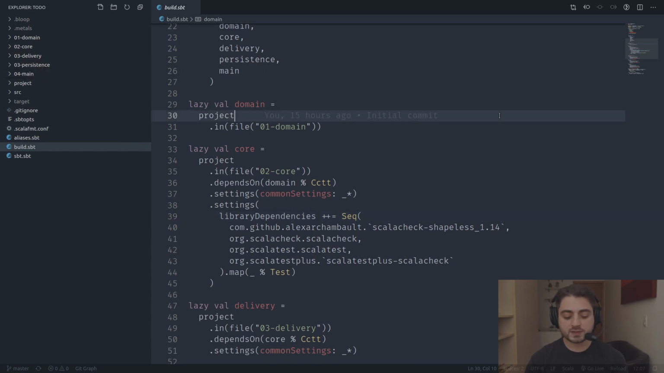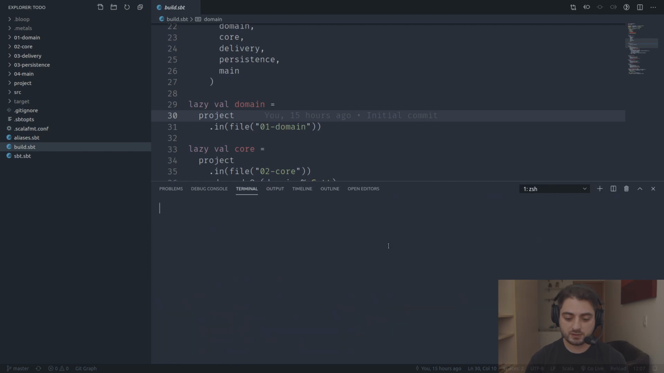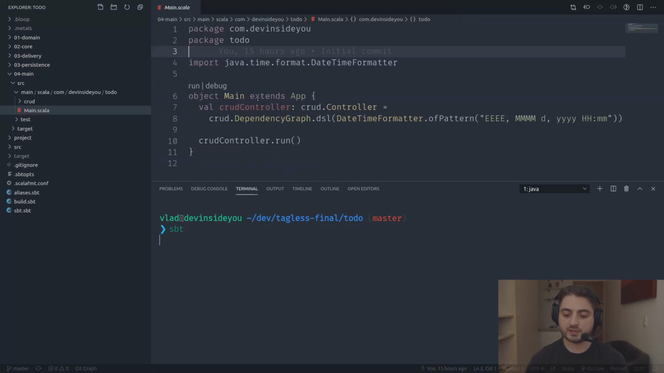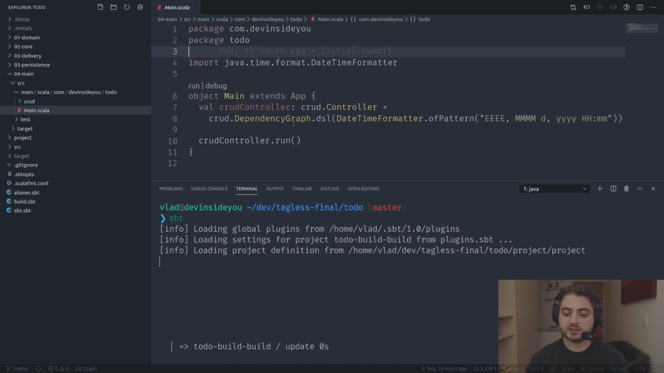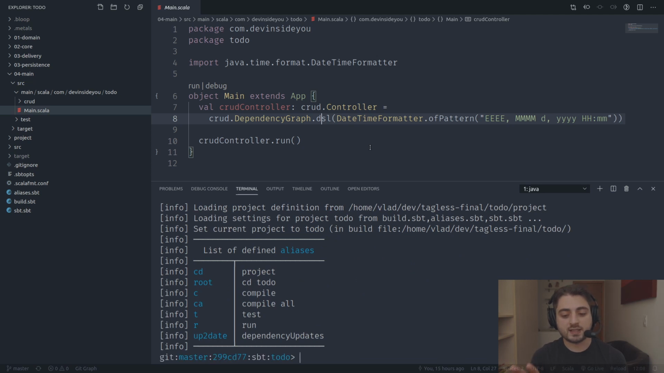All right, so the first thing that I'm going to do is I'm actually going to start SBT real quick. I'm going to go over here, terminal, and I'm going to start SBT. While it loads, I'm going to go into the main method. All the main method is doing is that it creates a dependency graph. It passes some stuff in, like in this case, the datetime pattern and whatever, but essentially it creates a dependency graph .dsl.